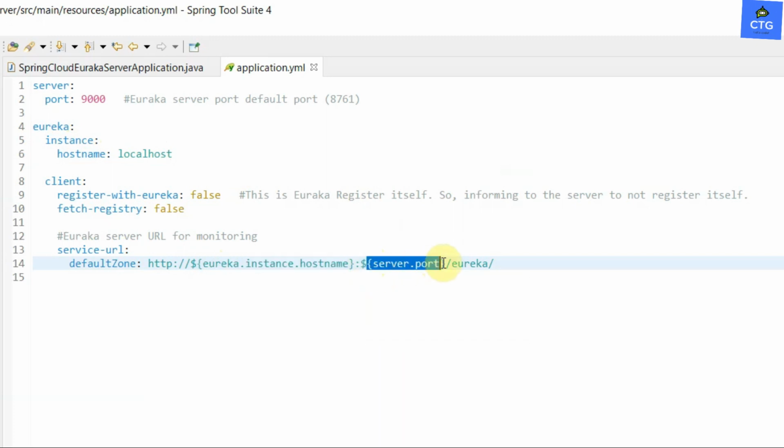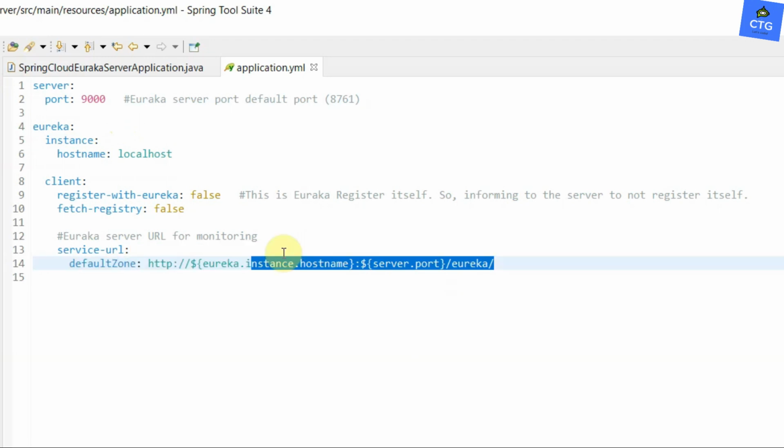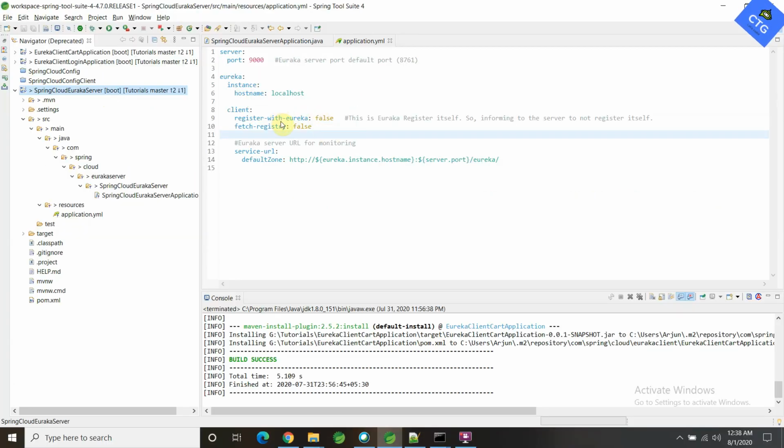And the second one is server.port. Server.port is nothing but 9000. That is also defined here, and then we are passing it as a parameter, and then slash eureka. This is our default URL, which is required whenever you start the application, so we can open it in Chrome to check the available instances or how many instances are running. This is all about the Eureka server, and then let me explain about the Eureka client application.